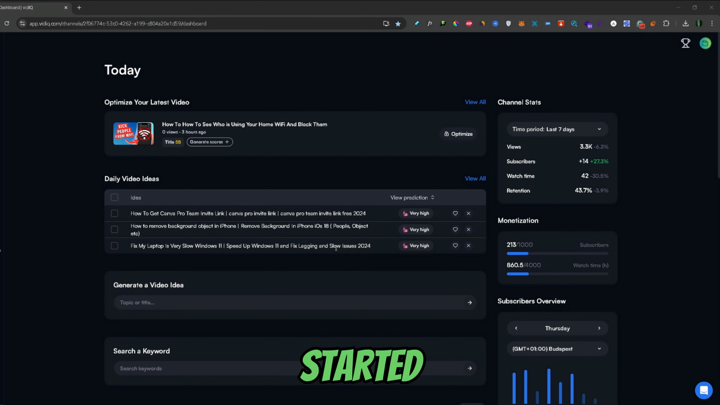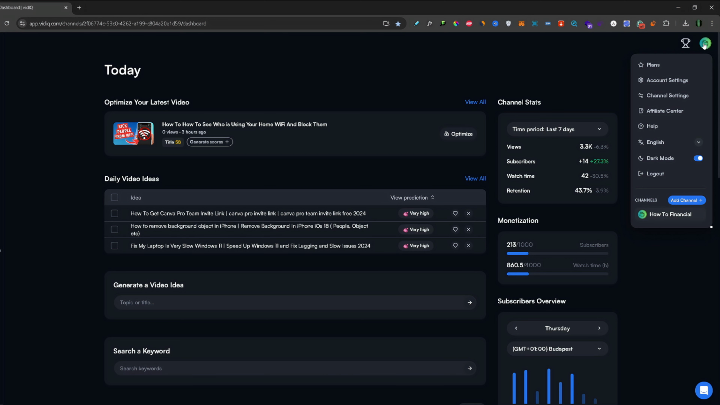So let's get started. Once you open up your VidIQ account, this will be the first default page that you will see, your VidIQ dashboard. From here, to disconnect your channel, go to your channel icon right here. Once you connect your channel, you will see your channel icon in the upper right corner. Once you click on it, this little menu will load.